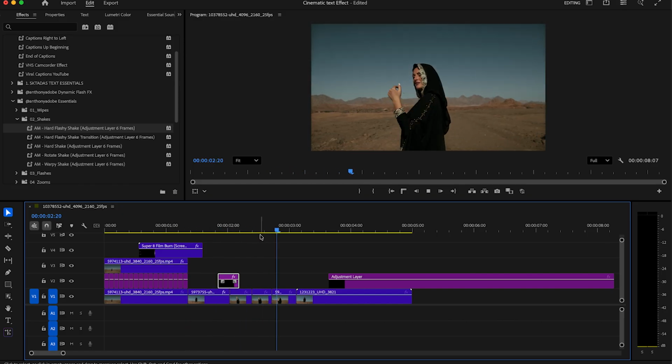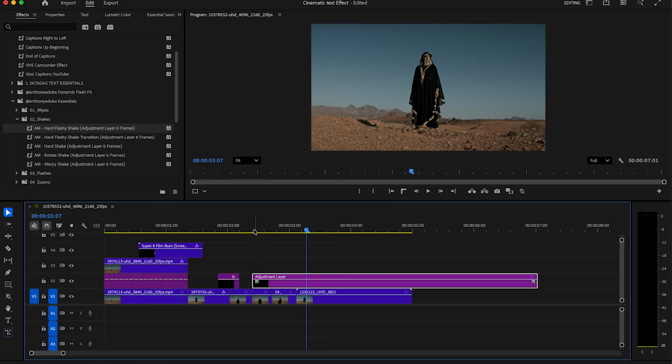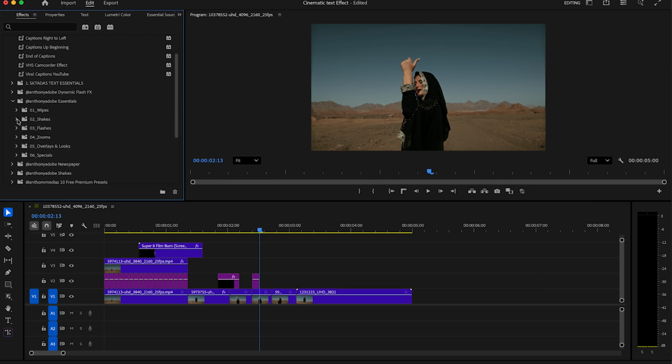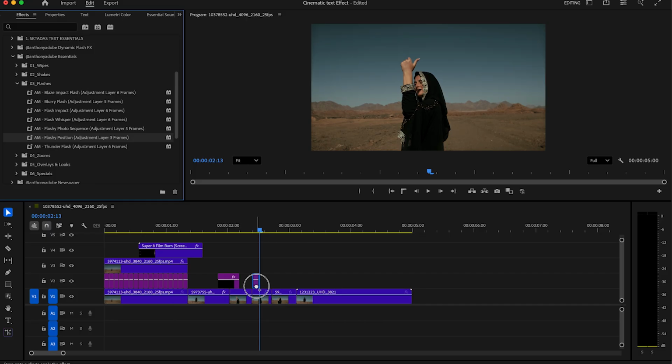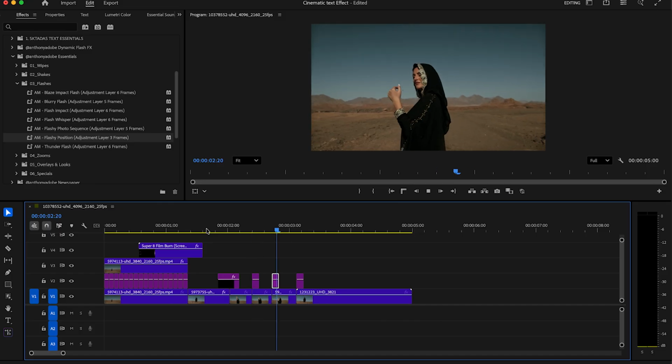Looks very dope. For the small clips you see next, create an adjustment layer with 3 frames and add a simple flash effect from the essential pack. These short flashes work so well because they emphasize cuts, add impact, and make the edit feel faster and more dynamic without overwhelming the viewer. Now hold the Option key on Mac or Alt on Windows to duplicate the flash and place it on the other cuts.